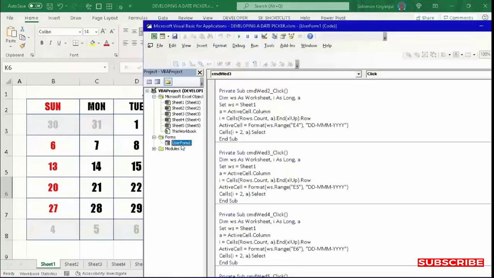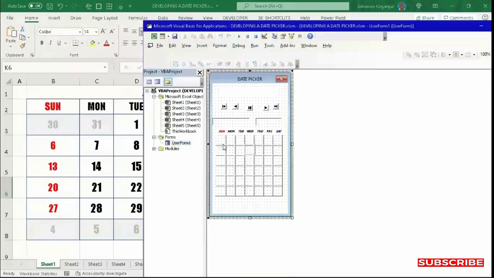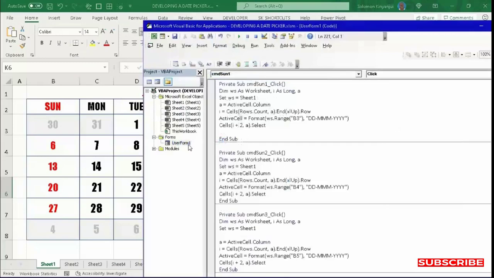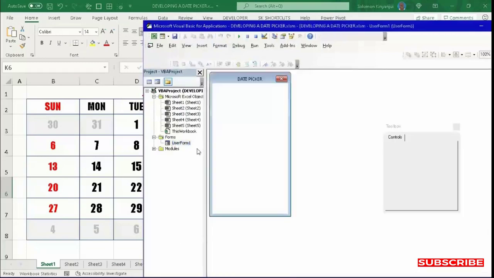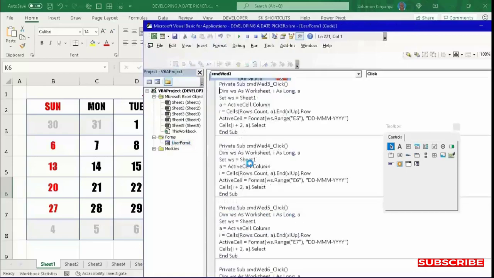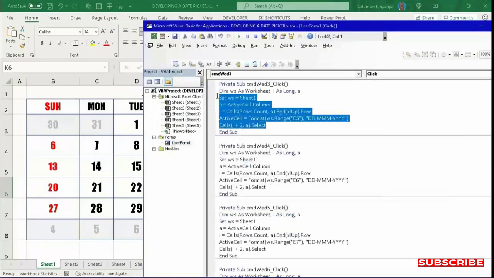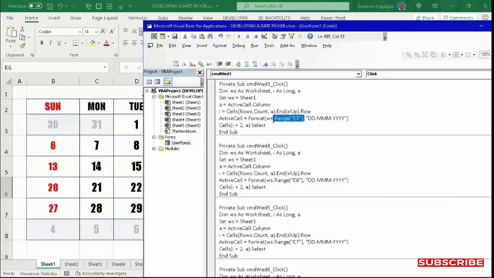Hello and welcome back. I've finished coding the different buttons, that is the 42 buttons. As you can see the code, that is the code for the Sunday button, you can click any button and check the code. It is similar, the only difference is this range. So you need to change that range.